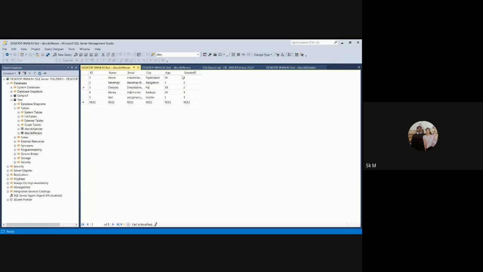So got it. I didn't get you. What is that? I got it, sir. I got only Bangalore, Cochin, Hyderabad, and Kadapa. Okay. No repetition. Yeah. So let me close this.